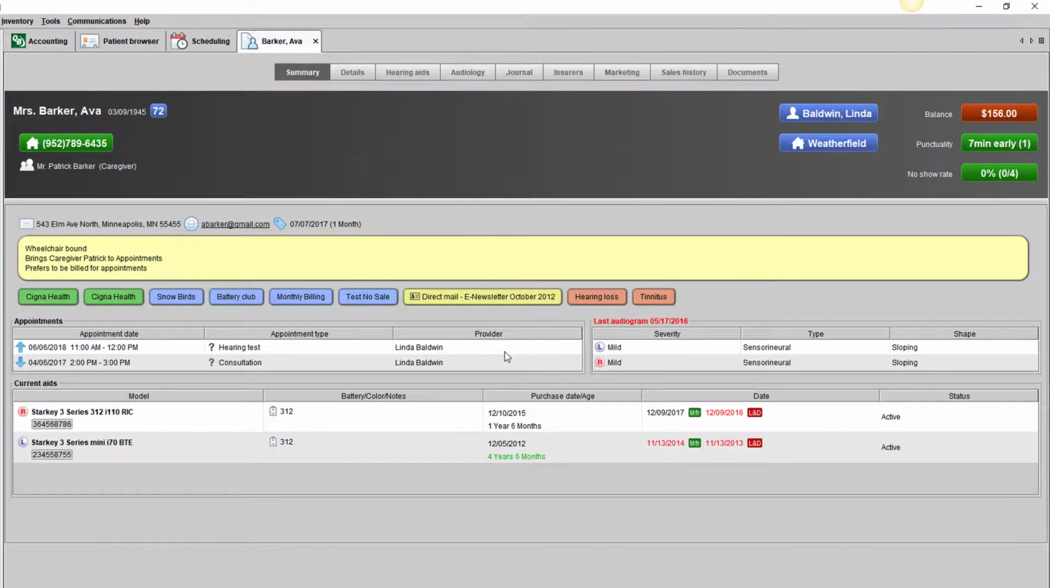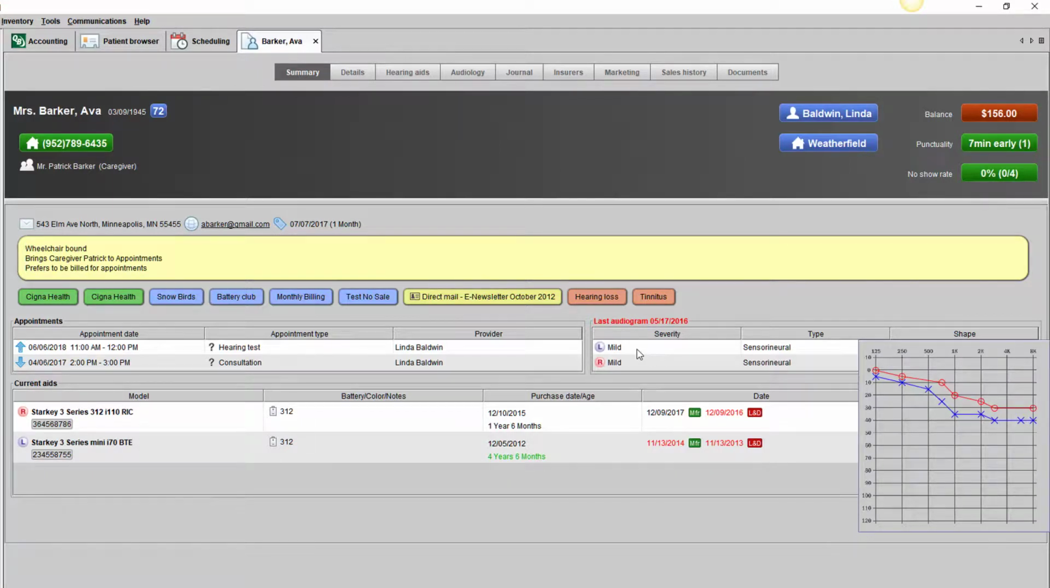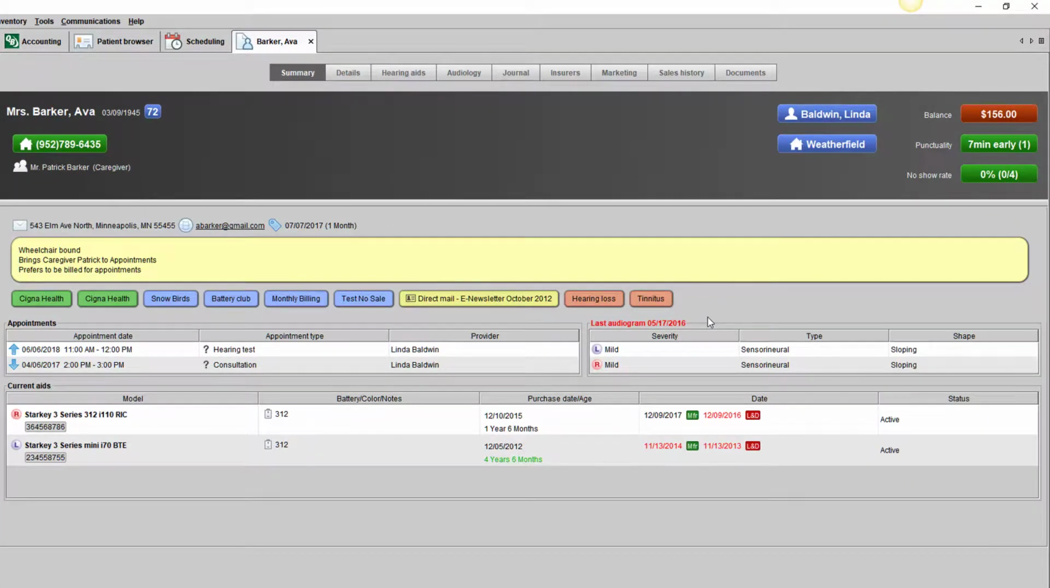The next upcoming appointment for the patient will show with an up arrow, and the last appointment the patient had will show with a down arrow. The last audiogram date will appear on this screen as well. If the assessment was more than a year ago, it will show here in red, so you will know to contact the patient for a new hearing test. You will see the severity, type, and shape of hearing loss. If you hover over the information, you will see the audiogram graph format complete with air and bone conduction data.